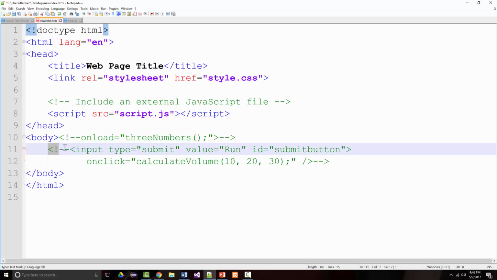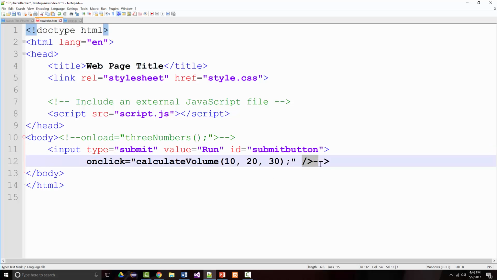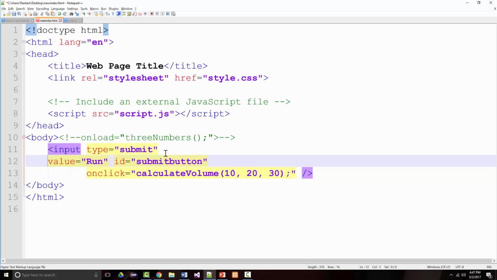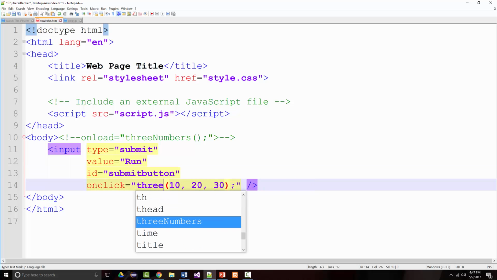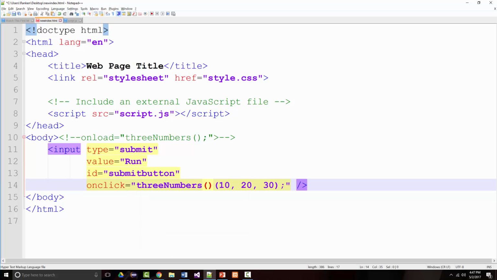All right, so now I'm going to comment out my button stuff. And I'm going to say what? All right, we're going to have a button. It's got a value of run. It's got an ID of submit button. When we click it, we're supposed to call average numbers and not pass anything in. All right, just like that.